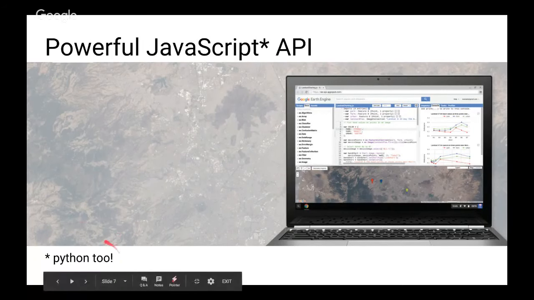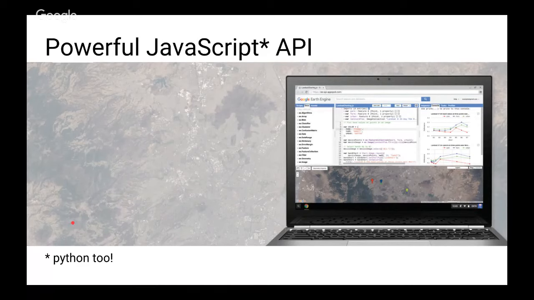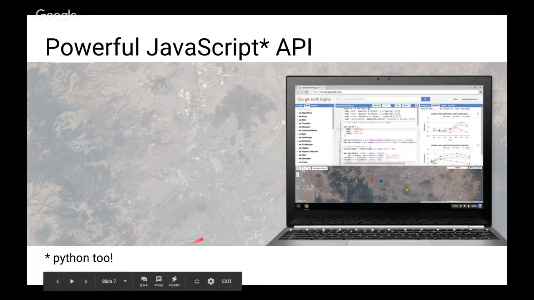But if you prefer to code in Python, there is also a Python API. And it is virtually identical to the JavaScript API, except for syntactic differences between the languages. So the point is, if you learn the JavaScript API in the Code Editor, you'll automatically know the Python API.